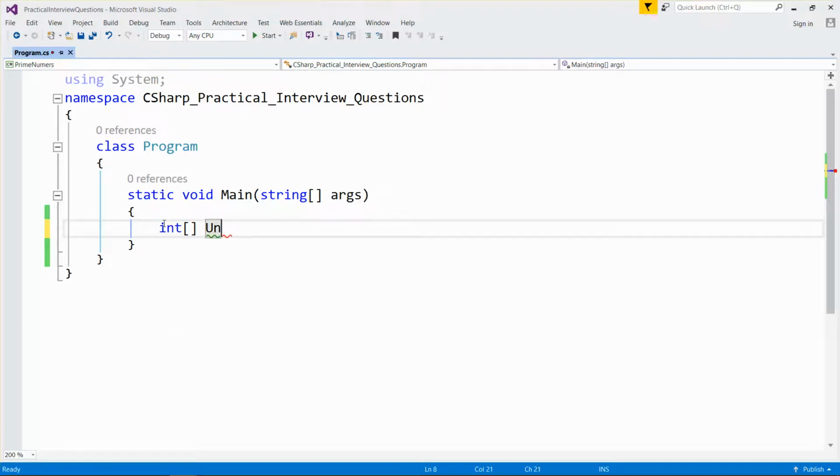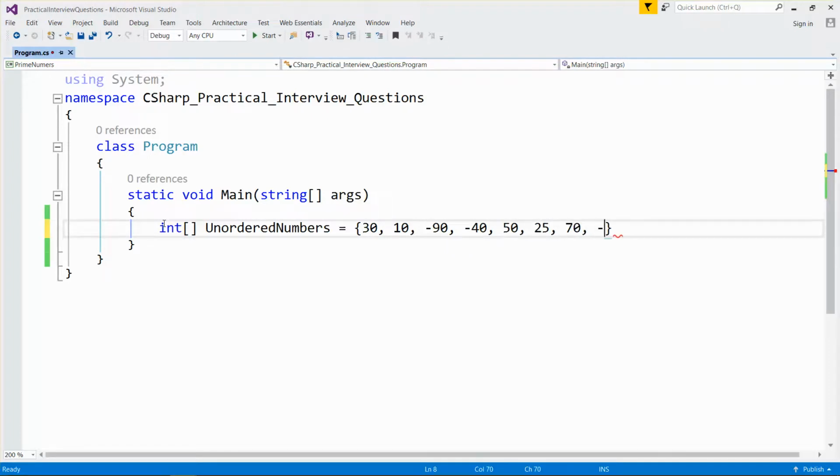I'll give the name unordered numbers. So let me take 30, 10, minus 90, minus 40 and 50, 25, 70, some numbers 54 and minus 80. So let me take another final number. We'll take it 38.